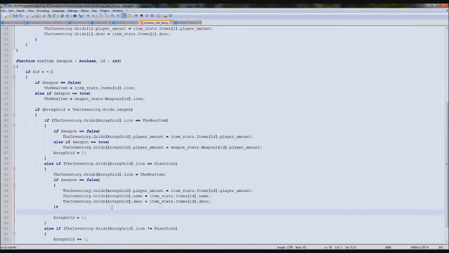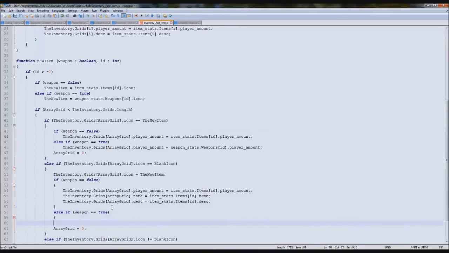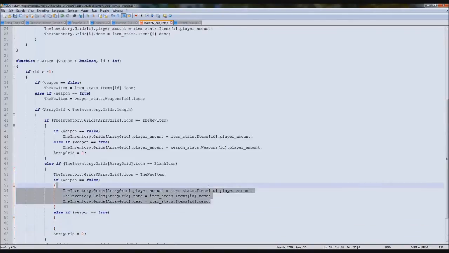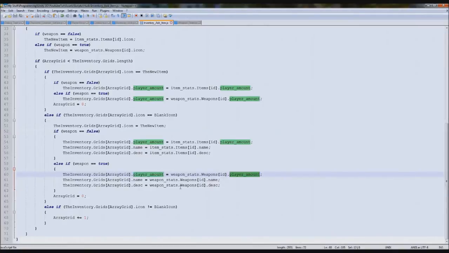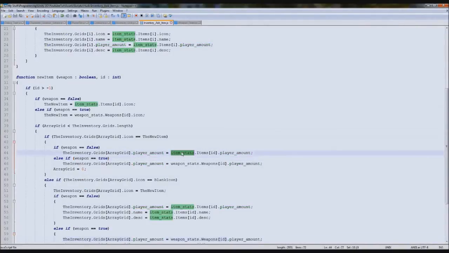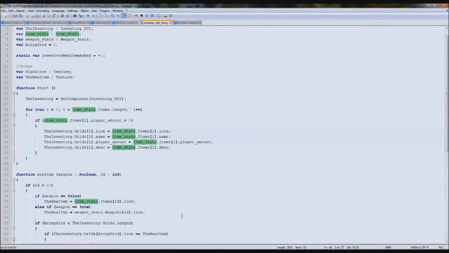Else, if weapon equals true, so it is a weapon we've chosen, then it adds a weapon, which we'll sort out by typing weapon stats dot weapon here. Boom, boom, and double D, boom. So we have name, we have a description, we have a player amount. Adds it. If we double tick item stats, everywhere we've got it, except here it'll add it.